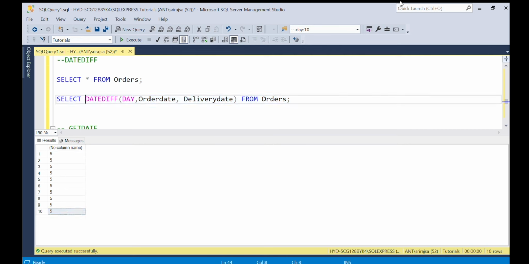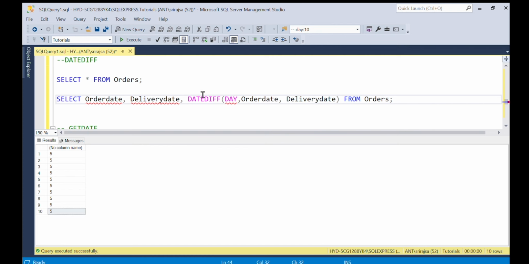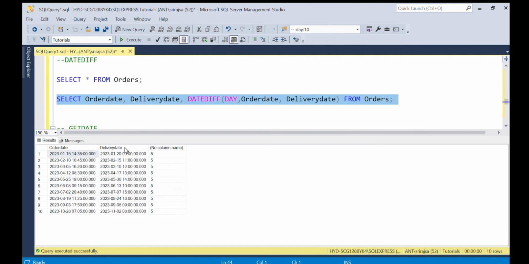Let me just copy and paste these columns for better comparison. The order date, comma, the delivery date. So you can see the order date and delivery date, and the difference between these 2 columns is 5.